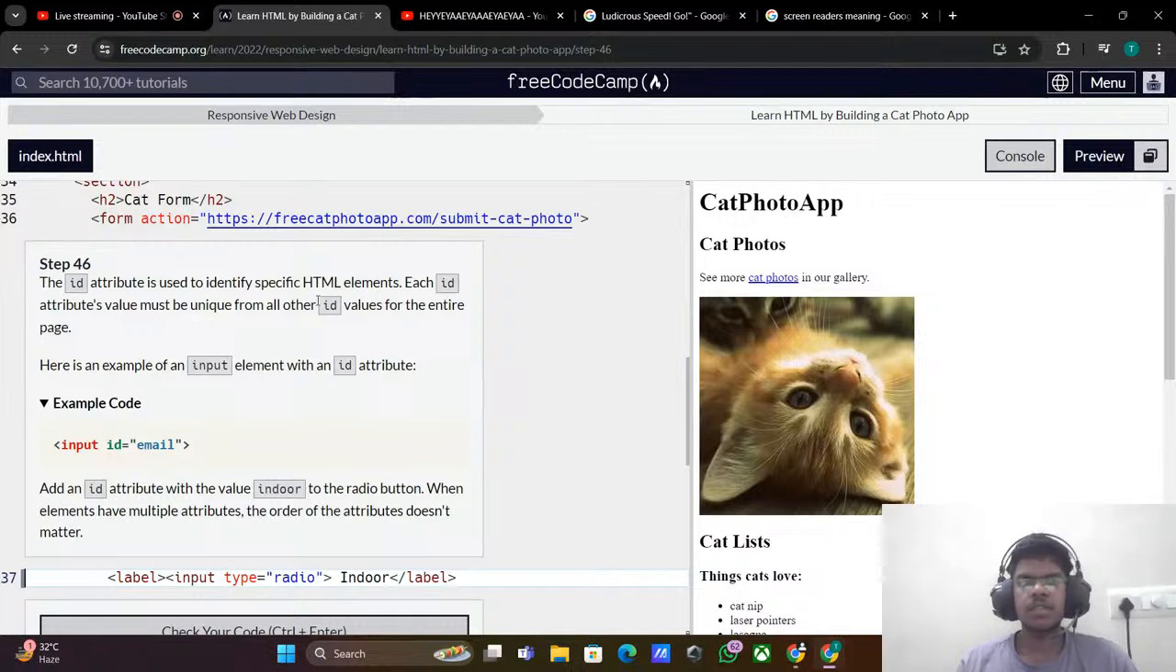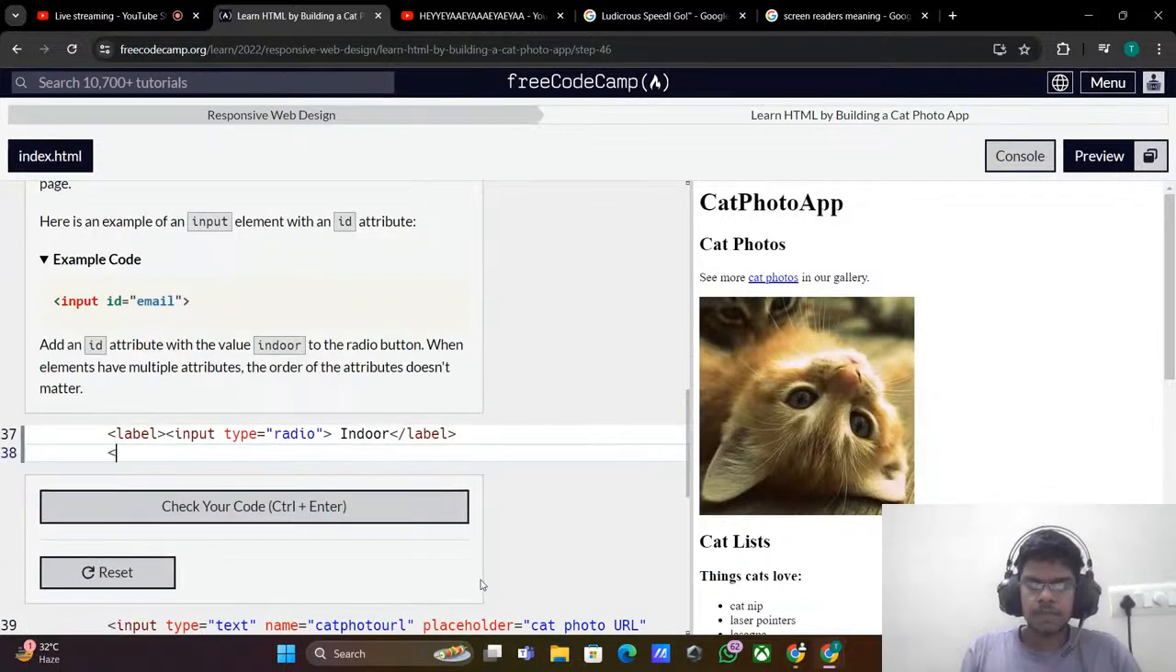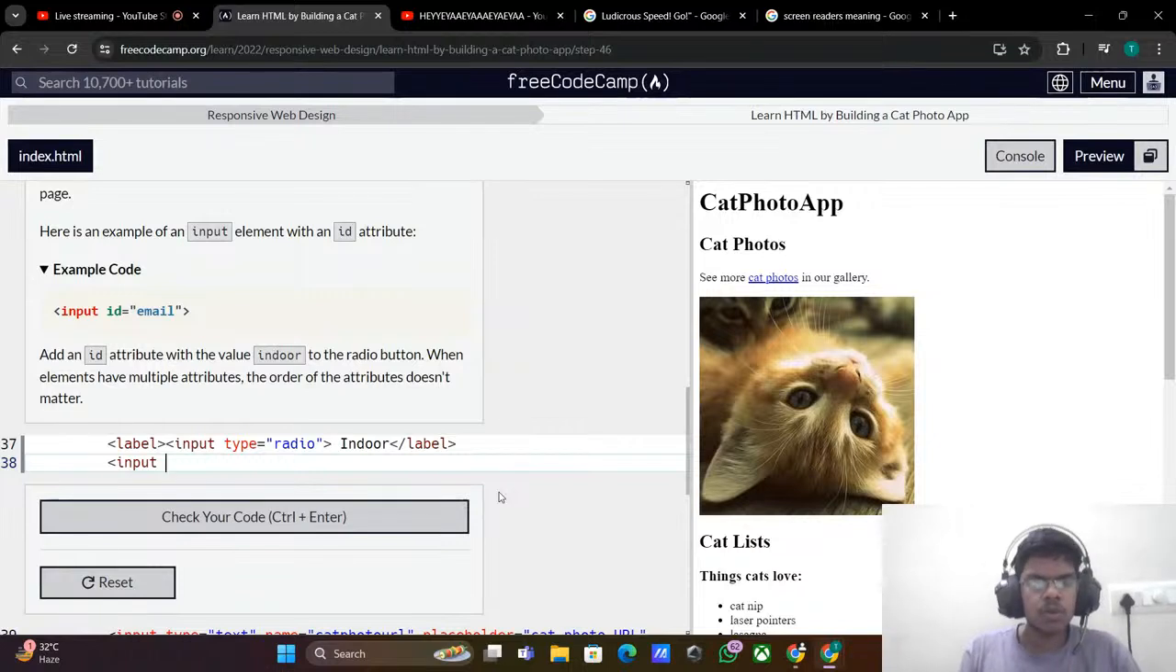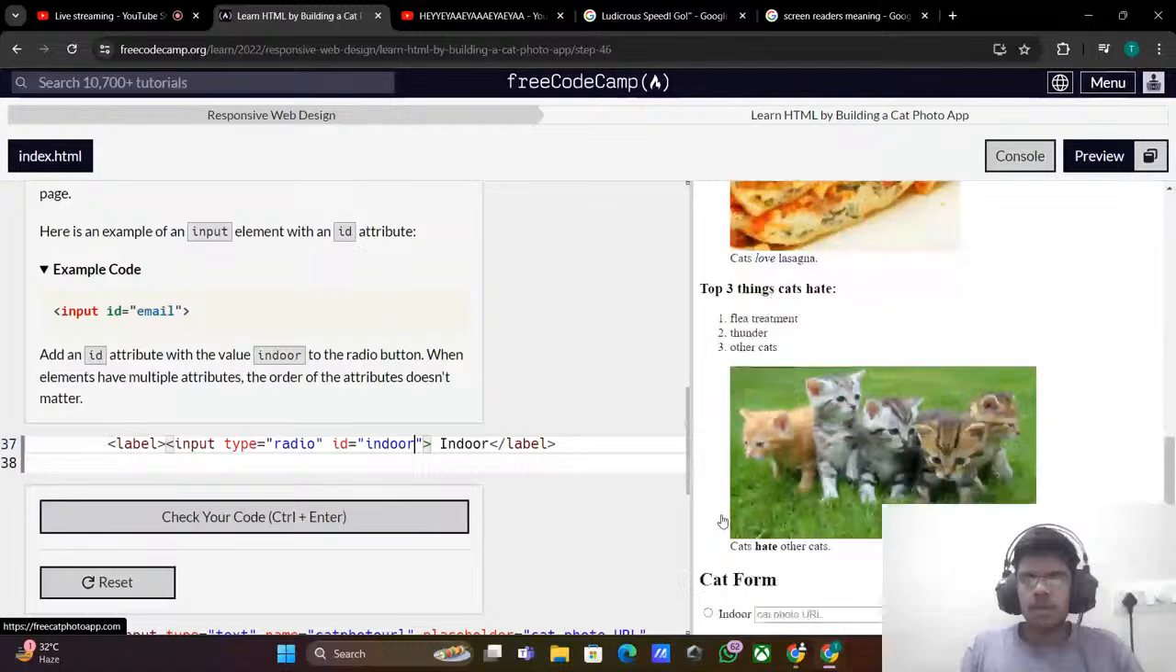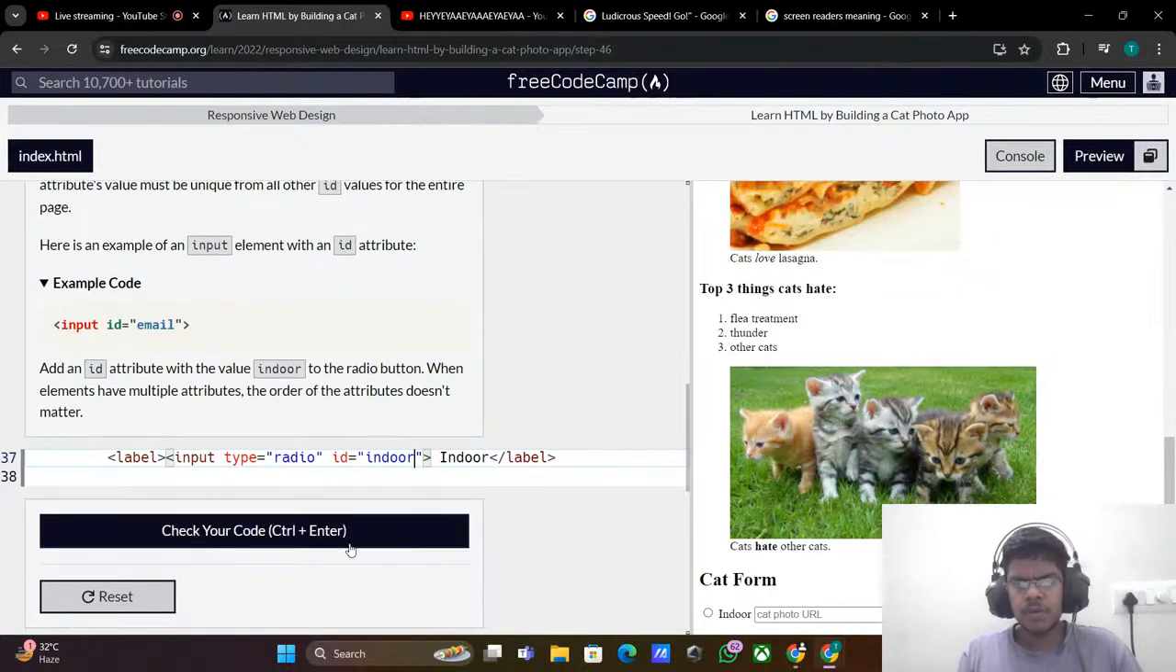The ID attribute is used to identify specific HTML elements. Okay, we need to create another input attribute, and we need to create an attribute ID inside this. ID is equal to indoor. Fine. So what does that do? I don't know what the ID attribute does. Okay, maybe we will use this later.